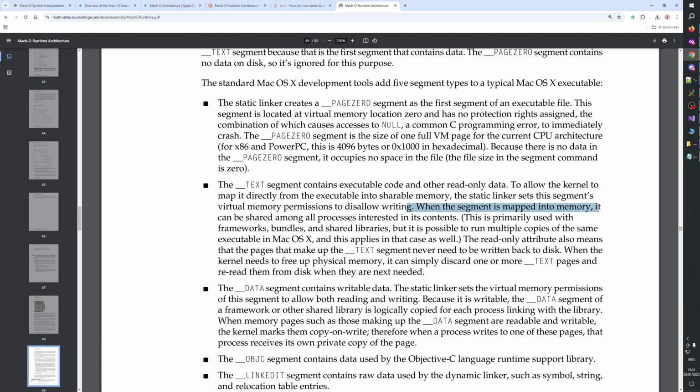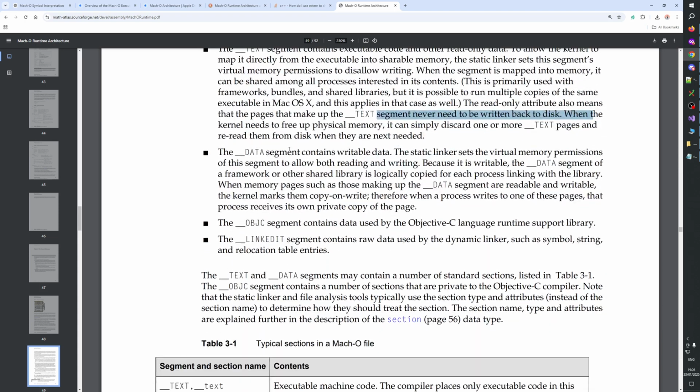When the segment is mapped into memory, it can be shared among all processes interested in its contents. This is primarily used with frameworks, bundles, and shared libraries, but it is possible to run multiple copies of the same executable in Mach-O OS X, and this applies to this case as well. The read-only attributes also mean that the pages that make up the text segments never need to be written back to disk. When the kernel needs to free up physical memory, it can simply discard one or more text pages and reread them from disk when they are needed. Okay, but if you run so low on memory that you have to unload executable code, well, things will get slow. The data segment contains writable data.